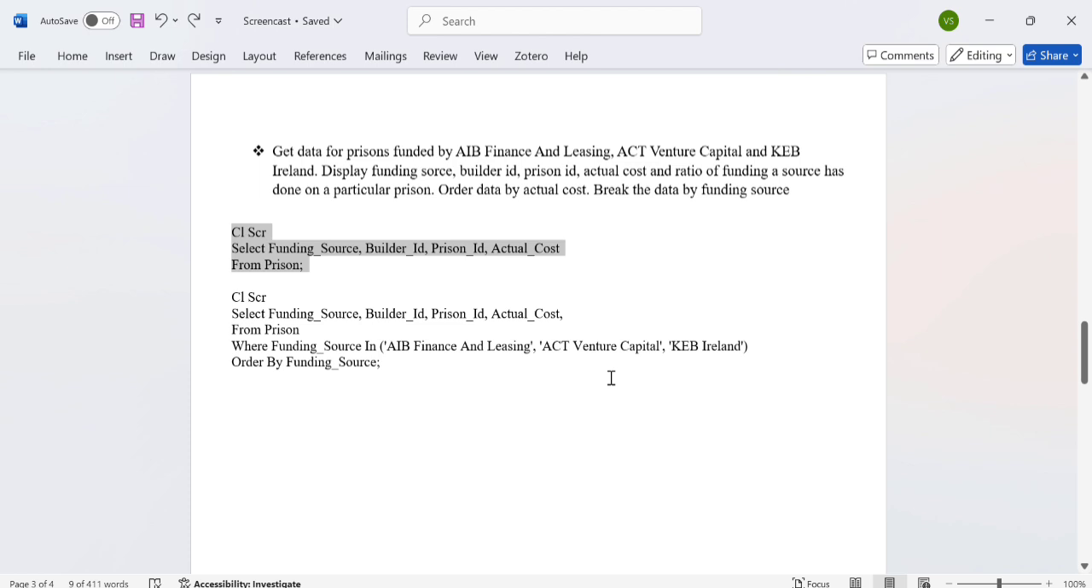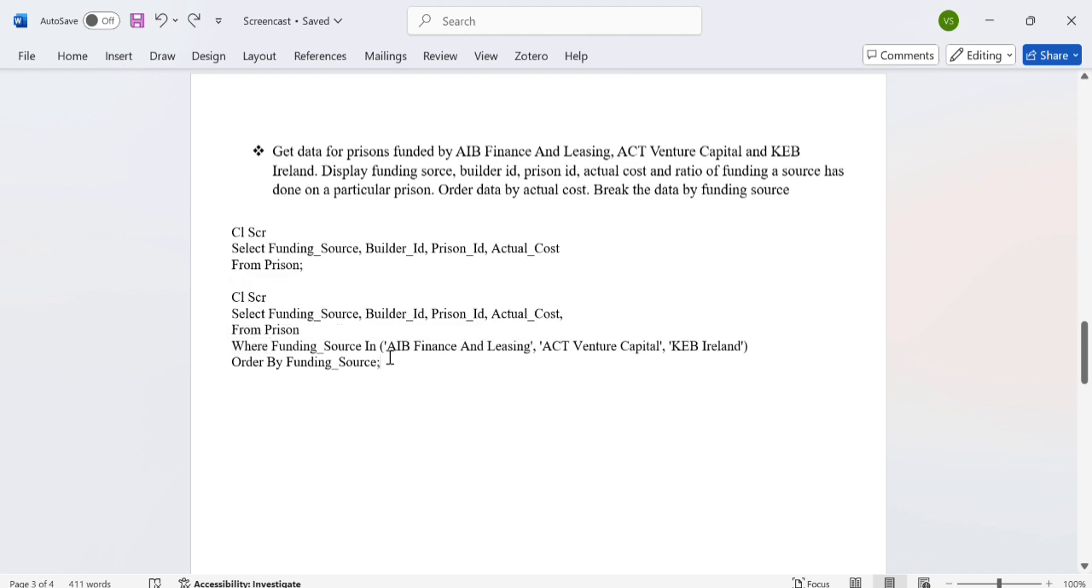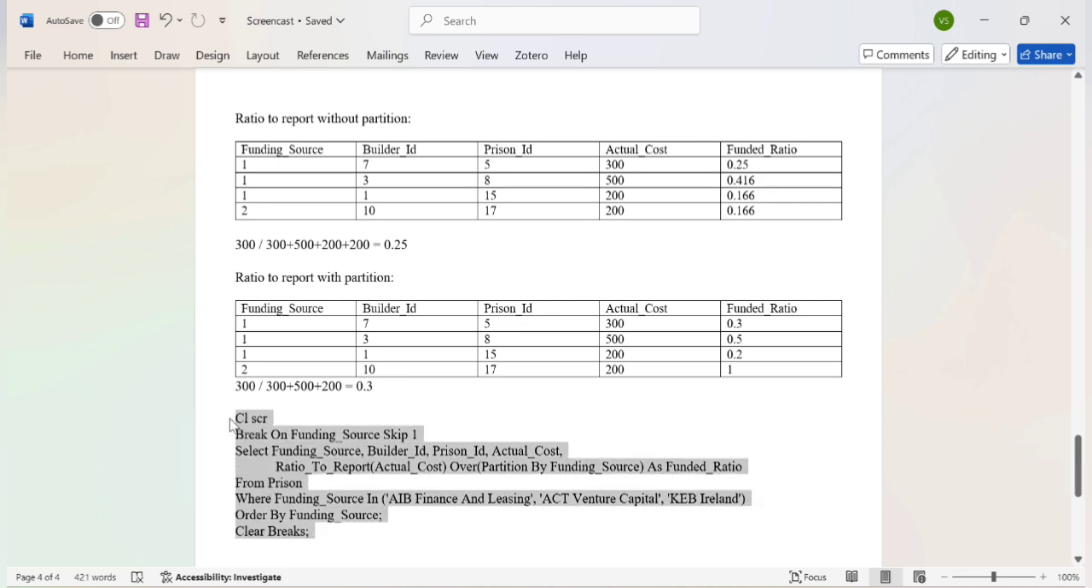Going back, here we will be adding our where clause, where we will be filtering the funding source to one out of the three: AIB Finance and Leasing, ACT Venture Capital, and KEB Ireland, and we will order the data by funding source. We have the solution to our problem statement.